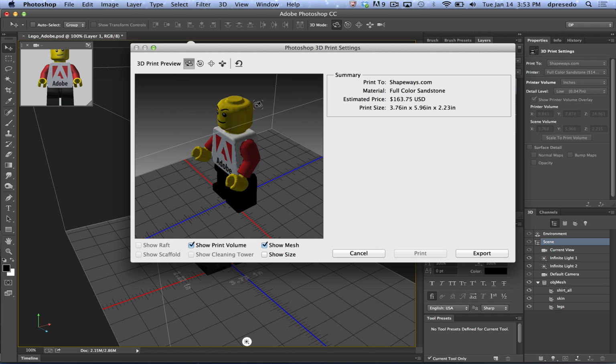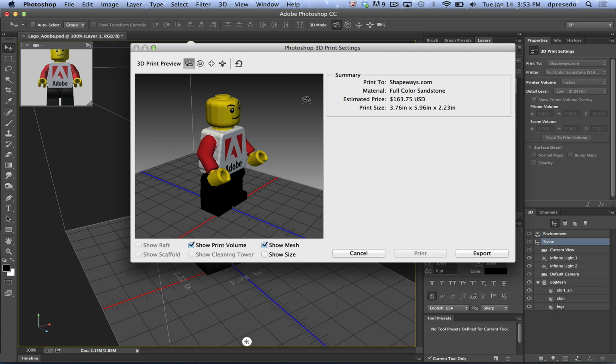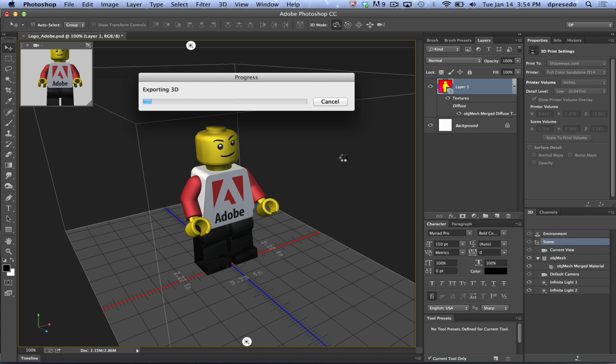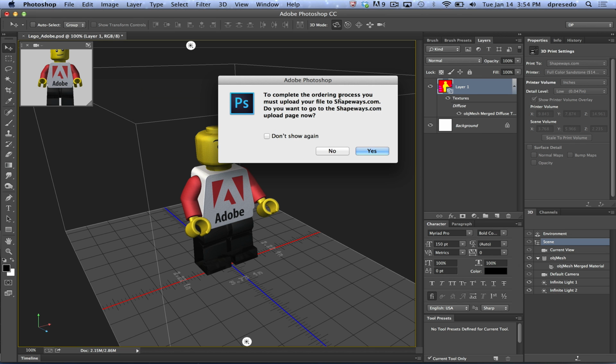So here we go. This is a guess of what it will look like. It's a pretty good approximation. It's the geometry. And it's $163. This is the size. And I think I like it. I'm going to go ahead and send it. So I'm going to say export. I'm going to throw this to my desktop here. It's going to export a VRML file that's zipped, because that's what the Z-Corp printers that do these kind of color sandstones receive. And to complete the order process, you must upload your file to Shapeways.